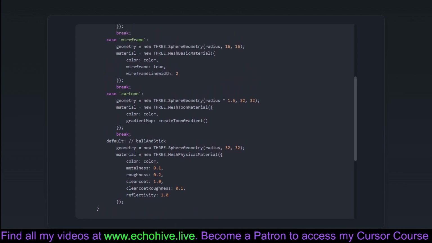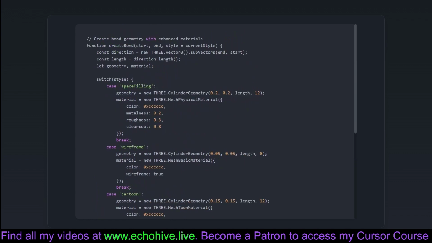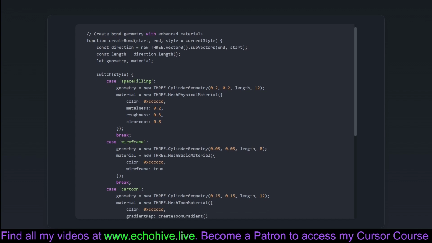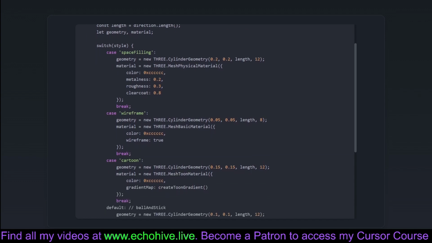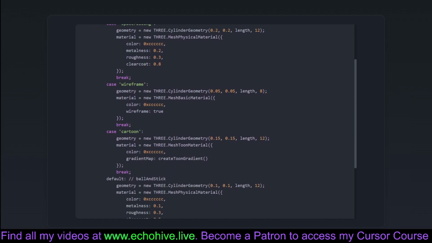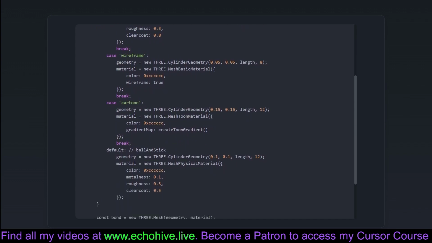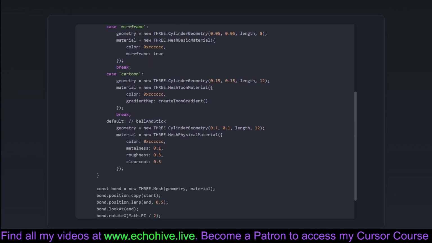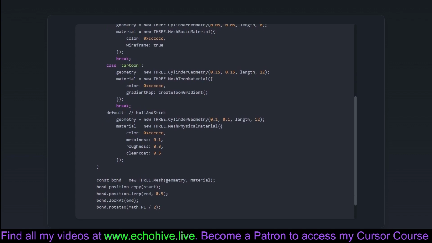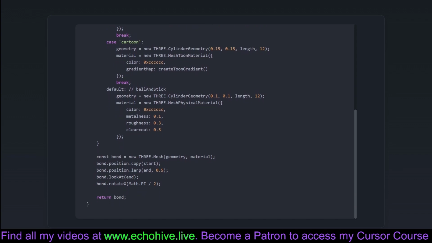molecular structure interactively. The createBond function constructs the bonds between atoms using Three.js, complementing the molecular visualization. Directional setup. Bonds are created between atoms by determining the vector direction and length between 2 points, ensuring precision in molecular structures. Style switching. Similar to atoms, bonds adapt their geometry and material based on user-chosen visualization styles. This includes physical, toon, and wireframe styles, each influencing the bond's appearance.